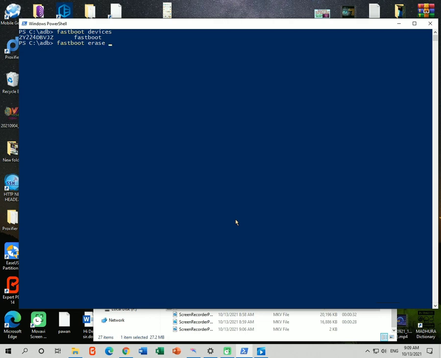Fastboot erase userdata. Then you can type it like this. Then you need to press enter. Now your user data will be deleted.